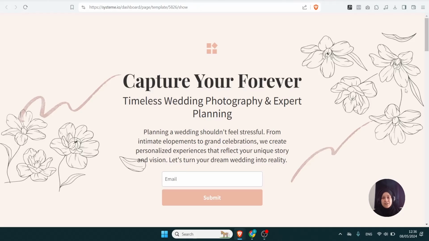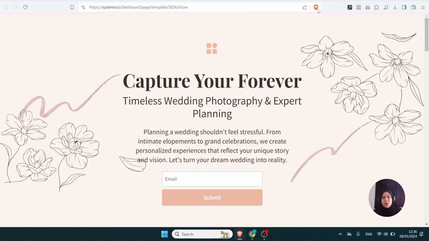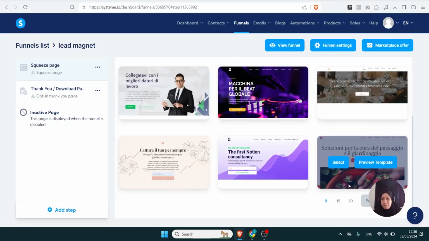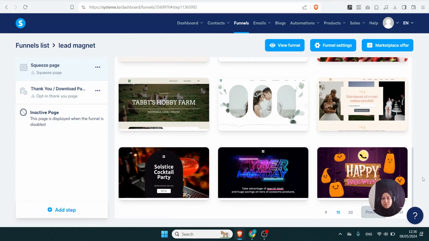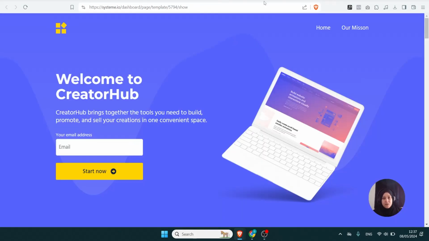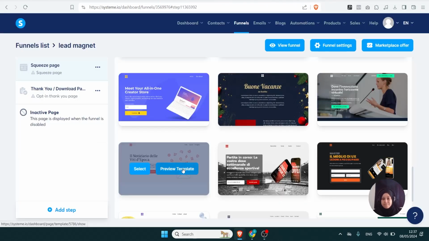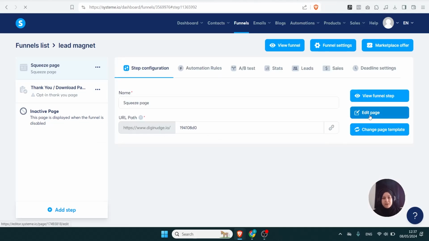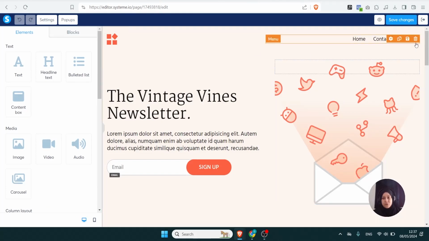Let's view. The simpler the better, because you don't want to distract people. All you need from them is to get their email address. Yeah, that's too much for just a lead magnet. Obviously you can choose any of these and then modify it, but I guess I have to choose, let's see, this one. I'm going to choose this one. Let's select it. And then you go to edit.